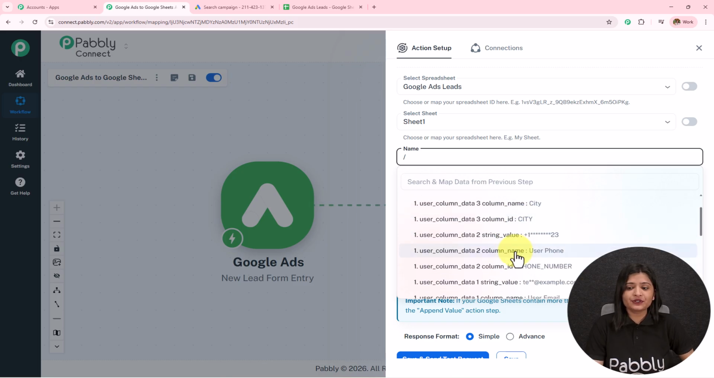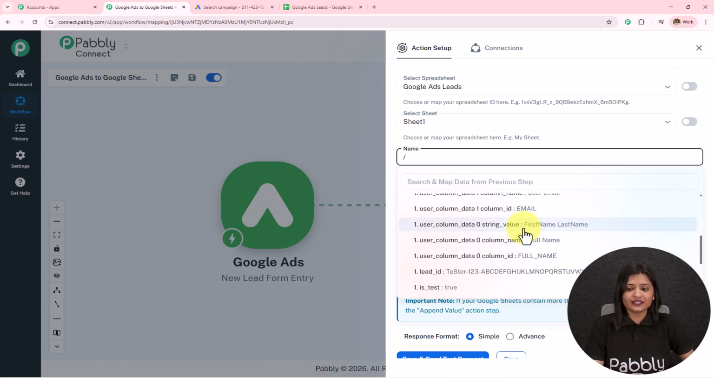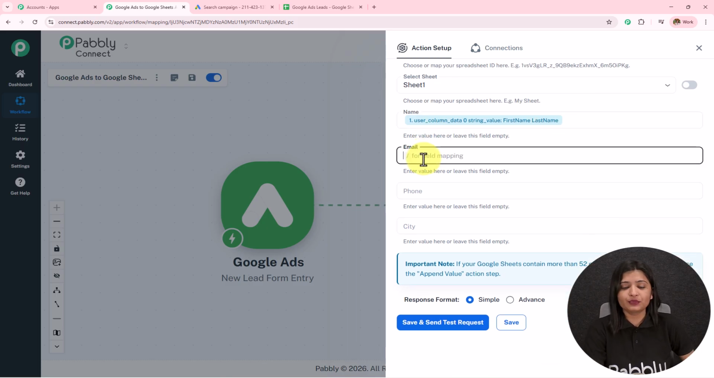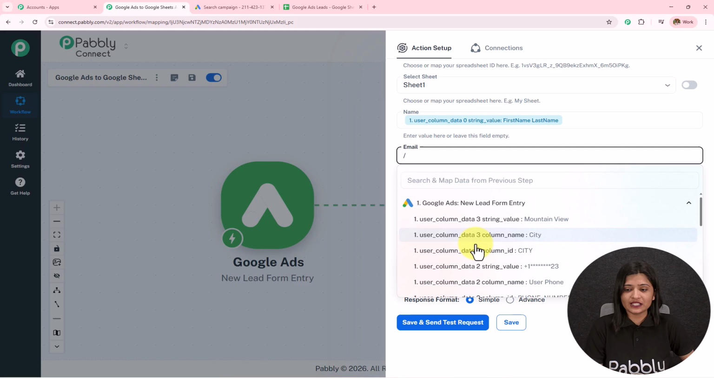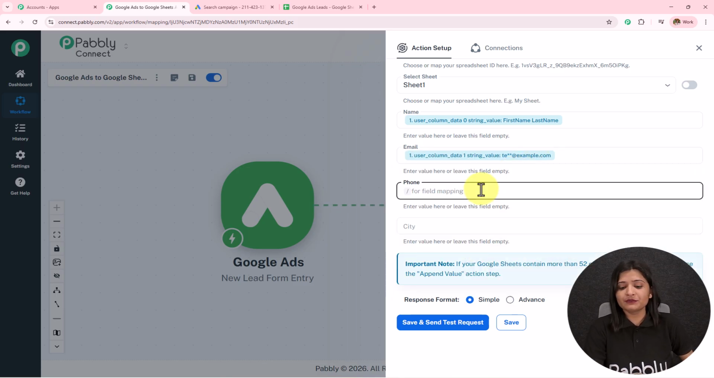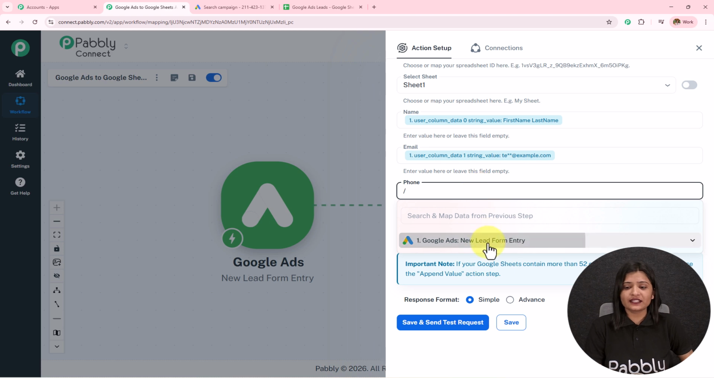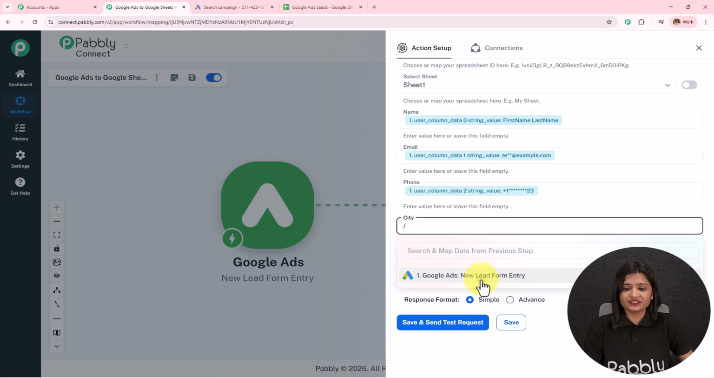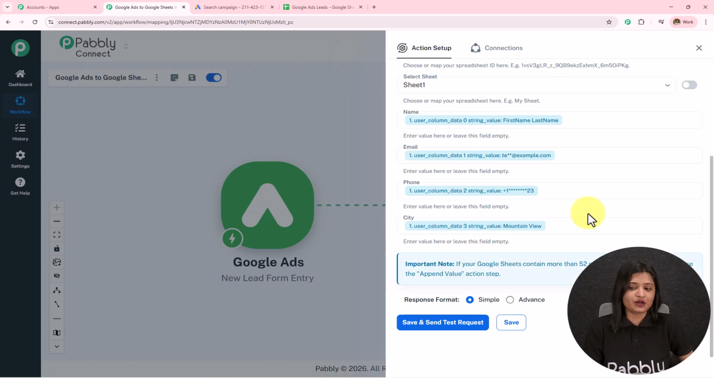So here, I'm going to map the full name. So over here, the full name is this first name and the last name. Then we have this email address. I'll put slash. I'll click on this Google Ads and then map the email address. Then I have this phone number. I'll click on this slash and then enter the phone number, and then I have this city. I'll follow the same process and map the city name, which is this Mountain View.